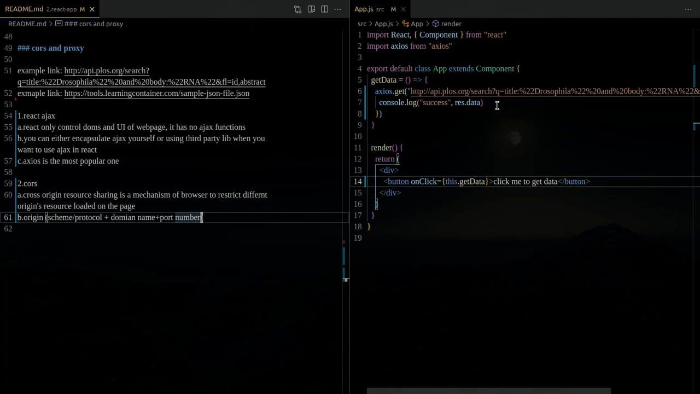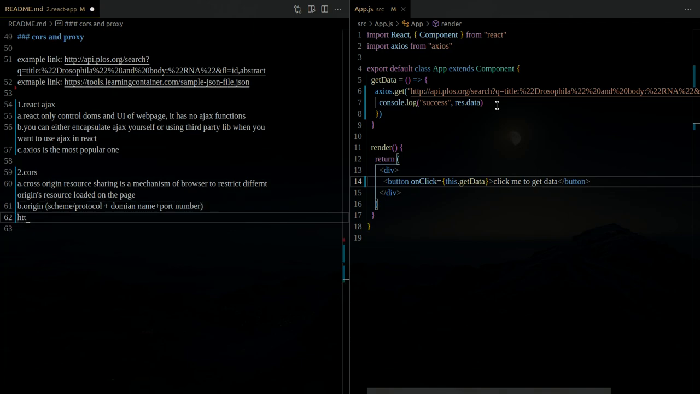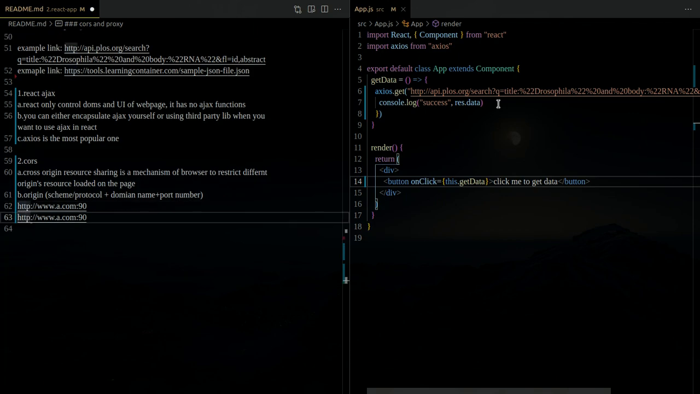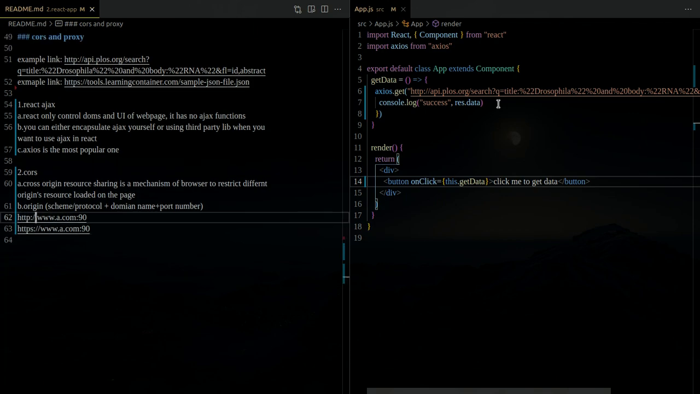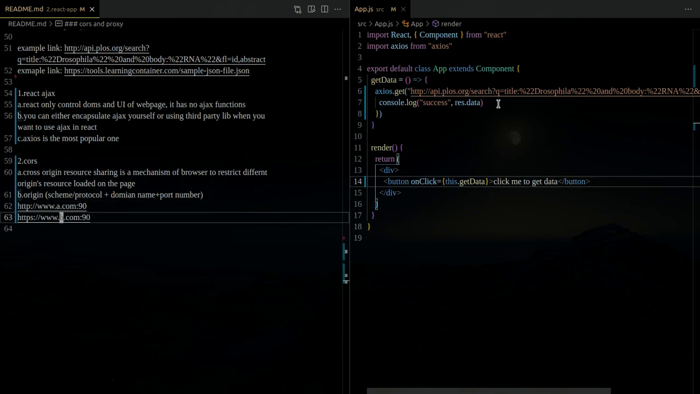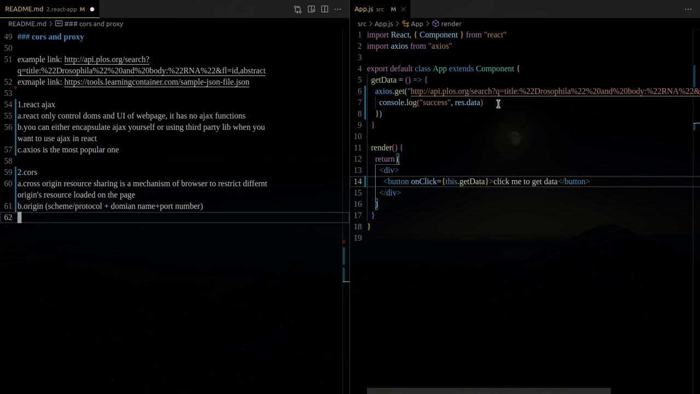Like if, suppose, the domain name and the port number are the same and the protocol is HTTPS, while the other is HTTP, so this is a different origin. And if this is B.com, this is a different origin. If the port is 80, it's also a different origin.